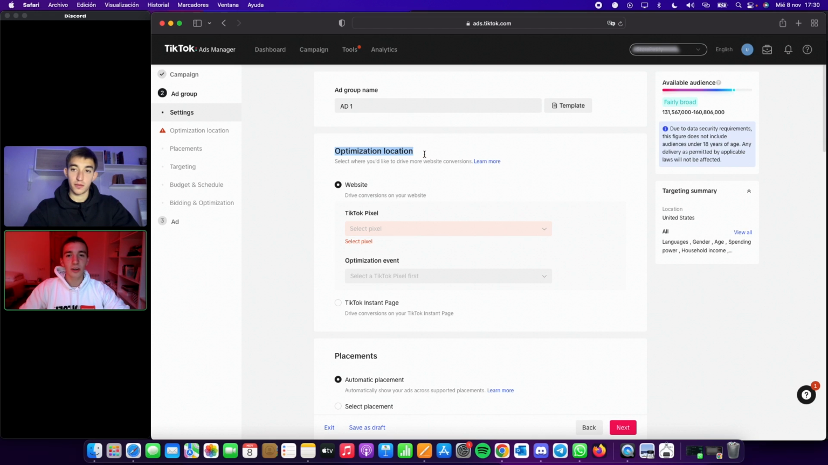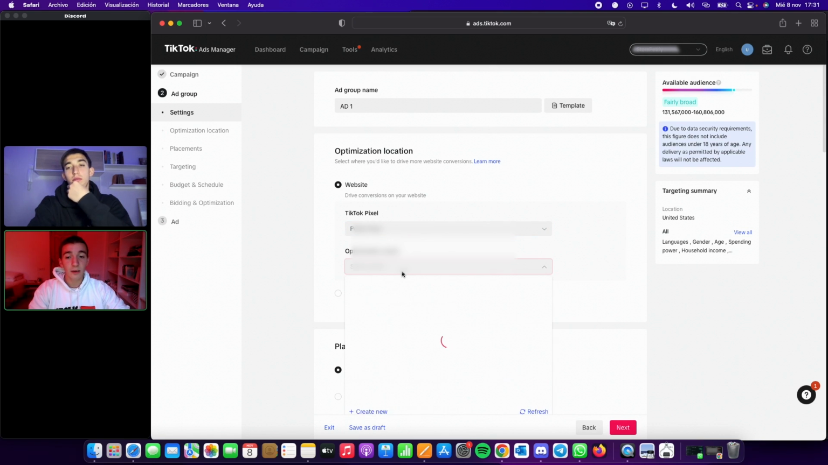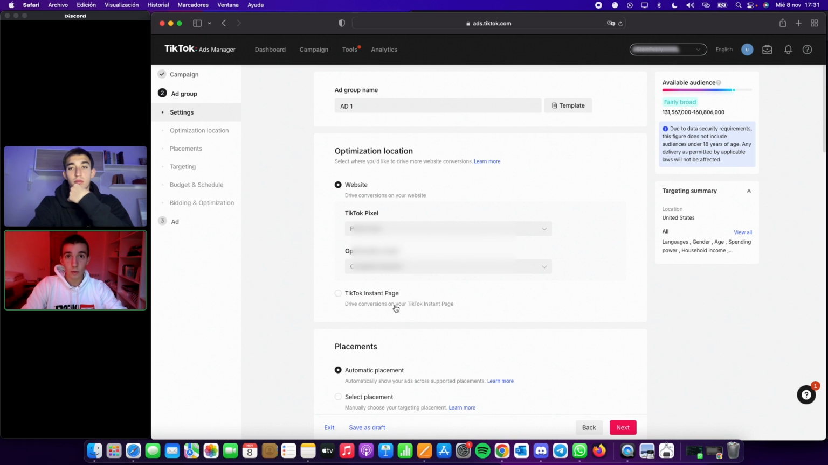Here in optimization location, guys, you will have to connect your TikTok pixel. Please go ahead and look for a video on YouTube on how to create and connect your TikTok pixel to your store. This is very easy, so go ahead and do it. We will connect our pixel here, and on optimization event, you will have to click complete payment because we want TikTok to optimize our campaign to complete payments.